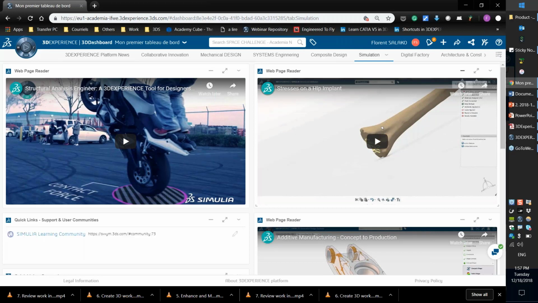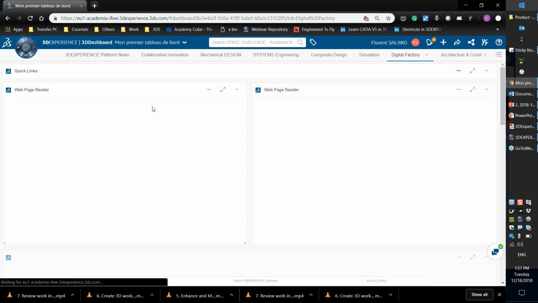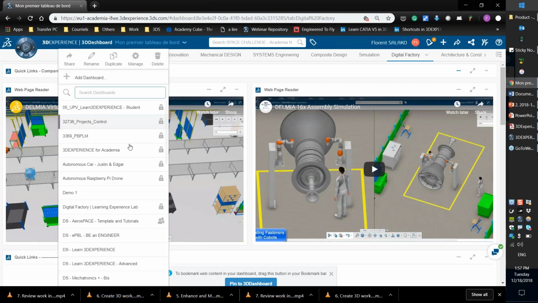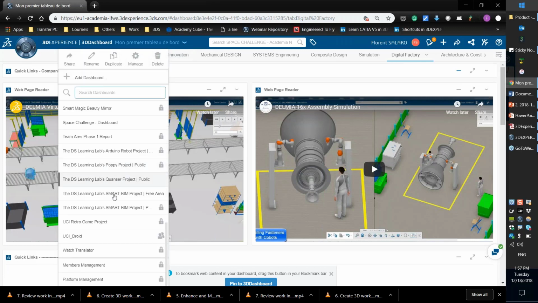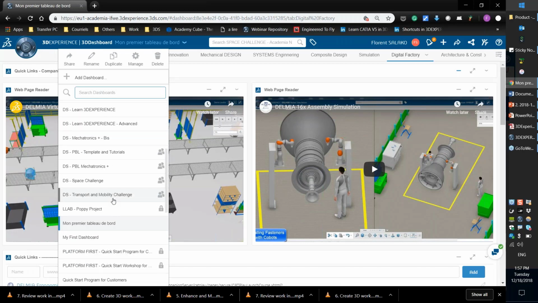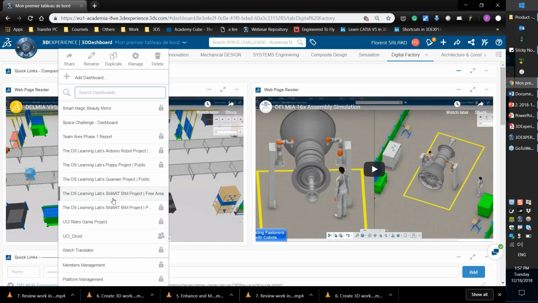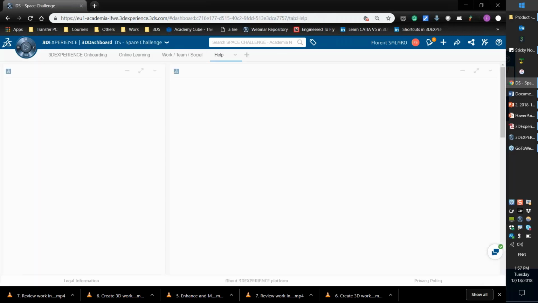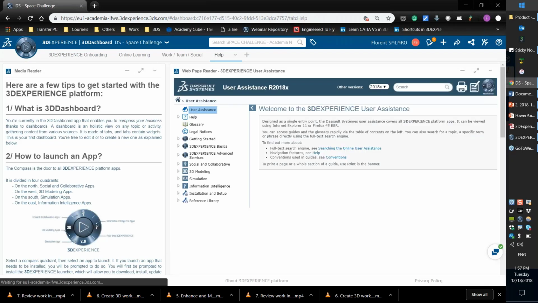So I have all these tabs. I am not limited to one dashboard. If I click on the arrow pointing down here, I see all the other dashboards that I have. This is my work environment. This is what I use daily, and it's related to Dassault activities. However, I do have one dashboard called DS Space Challenge. We created one dashboard specifically for you.